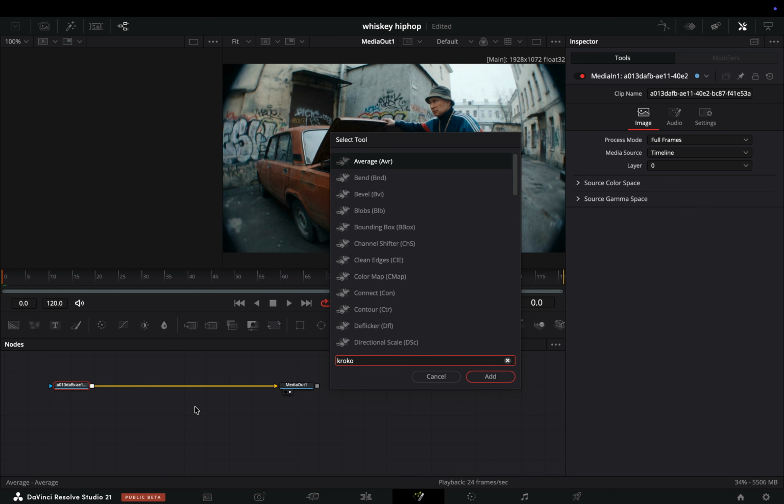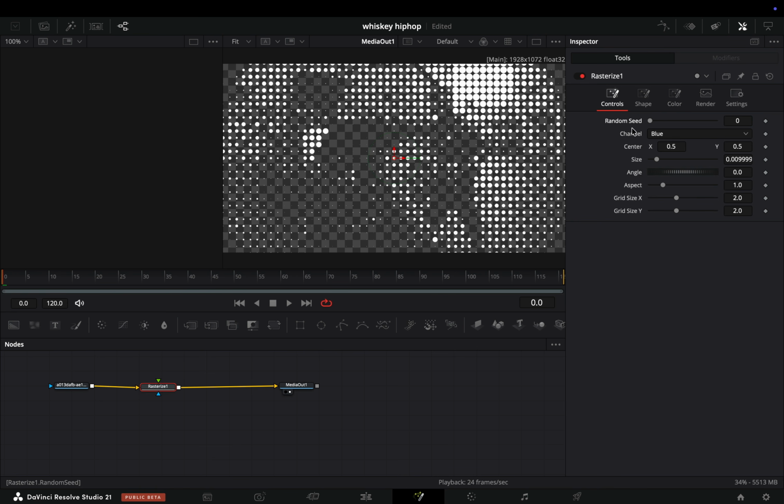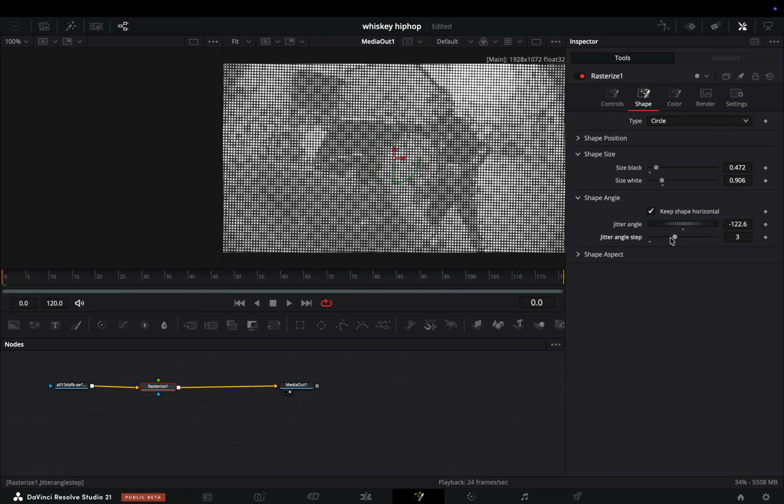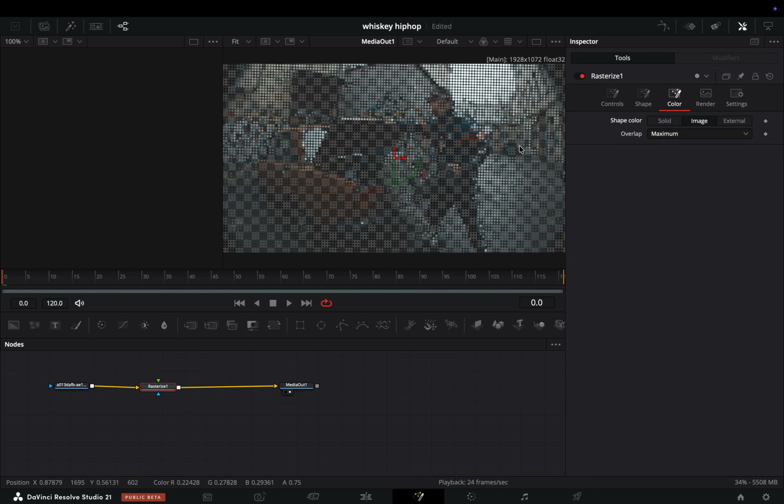Bring up your tool search window and type Krokodove. All these tools are new and really powerful. Most of them are mainly made for motion graphics, but if you are creative enough, you can use them also as an effect on your video. A few examples. Rasterize. You can change the input channel, adjust the pattern size, you can change the shape, the color to use the image, or any external color.